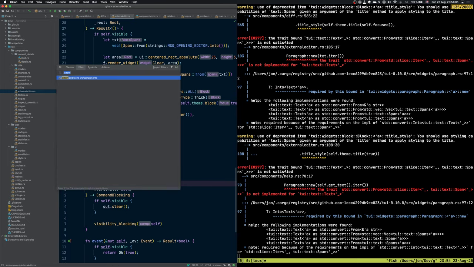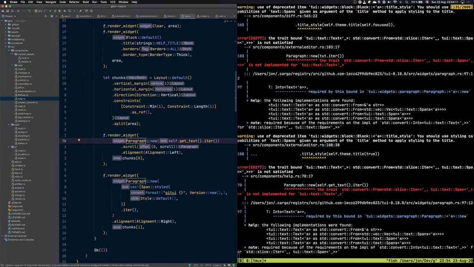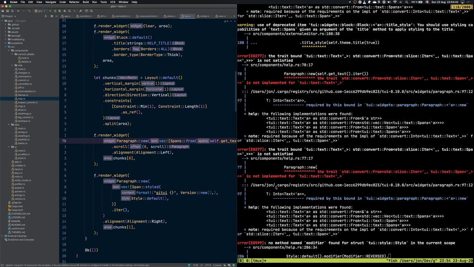And then there is help. Line 70. Let's see. Whew. Okay. So this uses getText, which returns a vec of span. Right. So getText, that's what we need to remember. Need a vec of spans from self.getText, like so. That's that error. Let's see. Line 77.